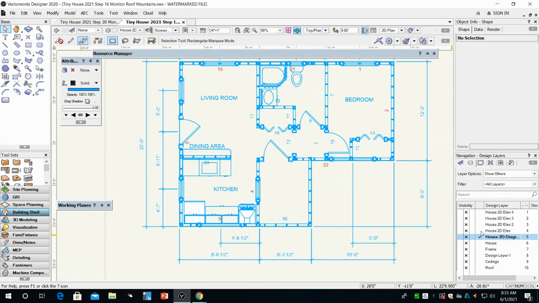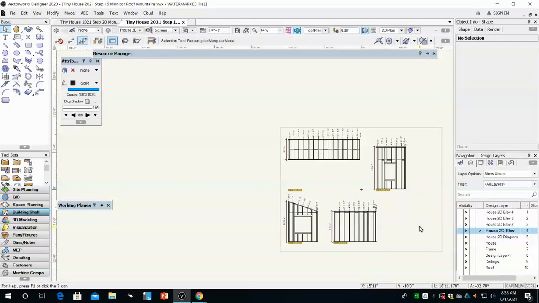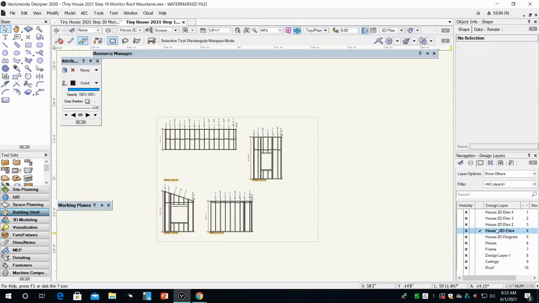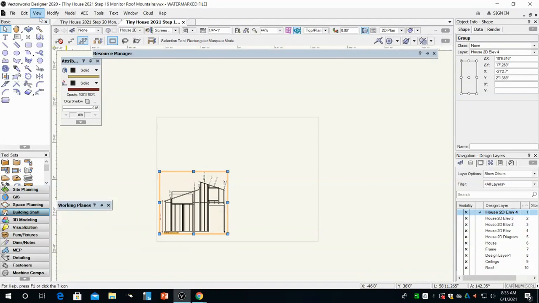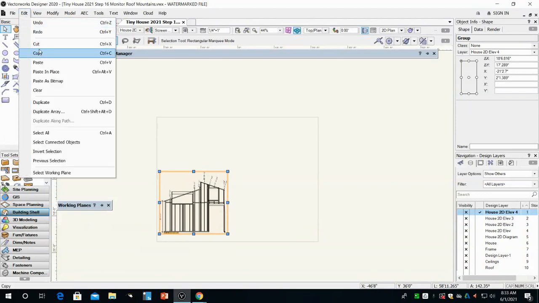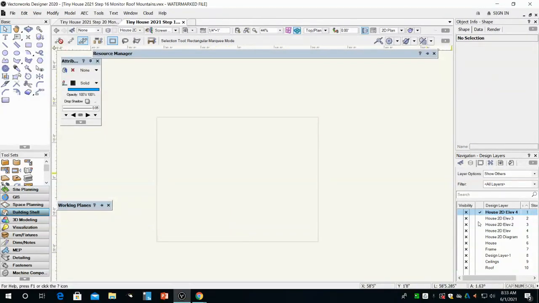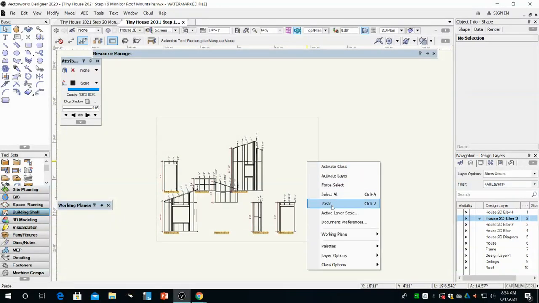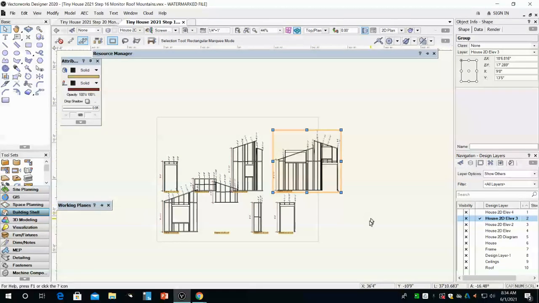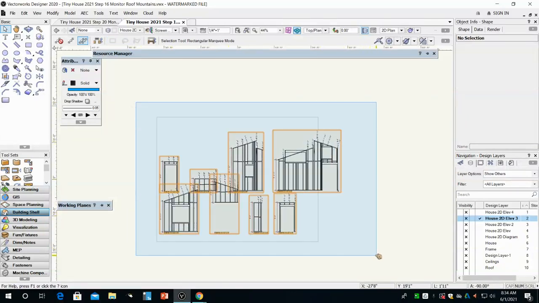Now, all of my framing plans are already done in these various layers. They came out as House 2D elevations all the way to House 2D elevations 4. So all I'm going to do is work my way right through these things by cutting and pasting these all together.